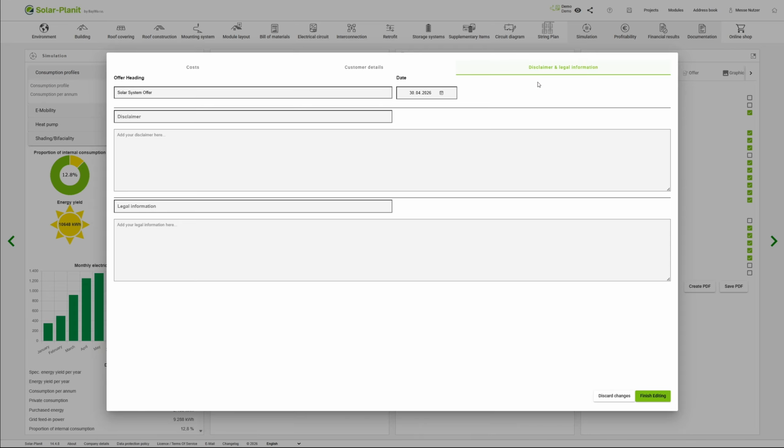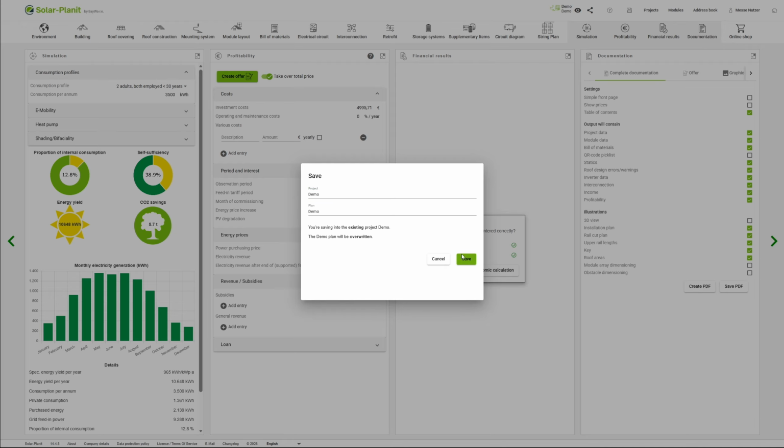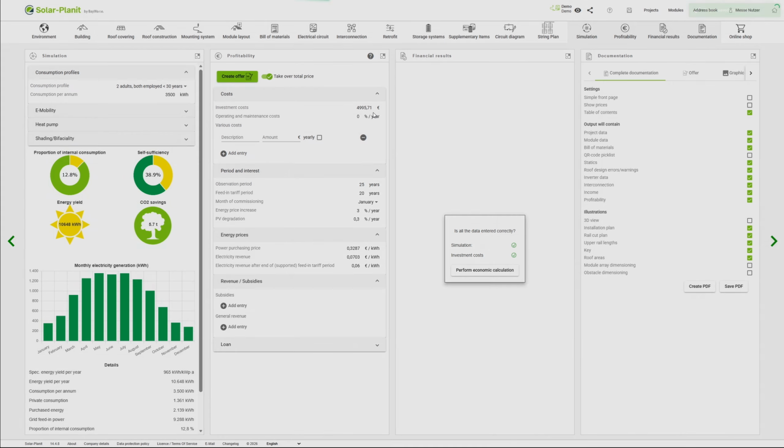In the third tab, you can easily modify and adjust the title of the offer as well as the date. Additionally, you have the option to set up and create 2 text fields, each with its own heading, for example for disclaimers or other important legal notices or requirements. The total amount of the offer is automatically transferred to the investment costs, unless the Takeover Total Price slider is deactivated. If so, it will no longer be updated.